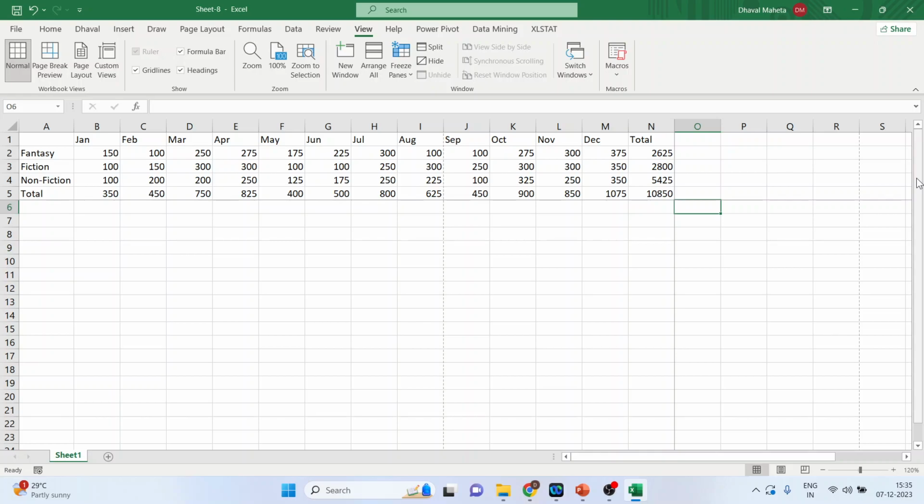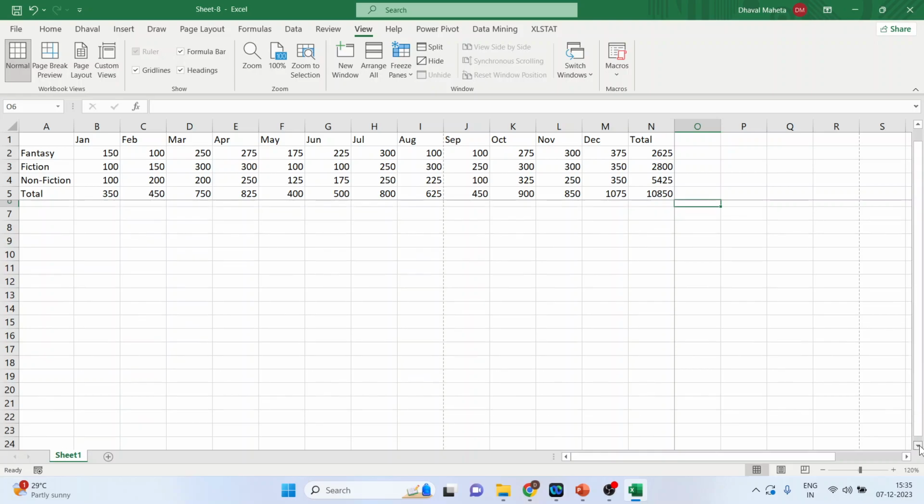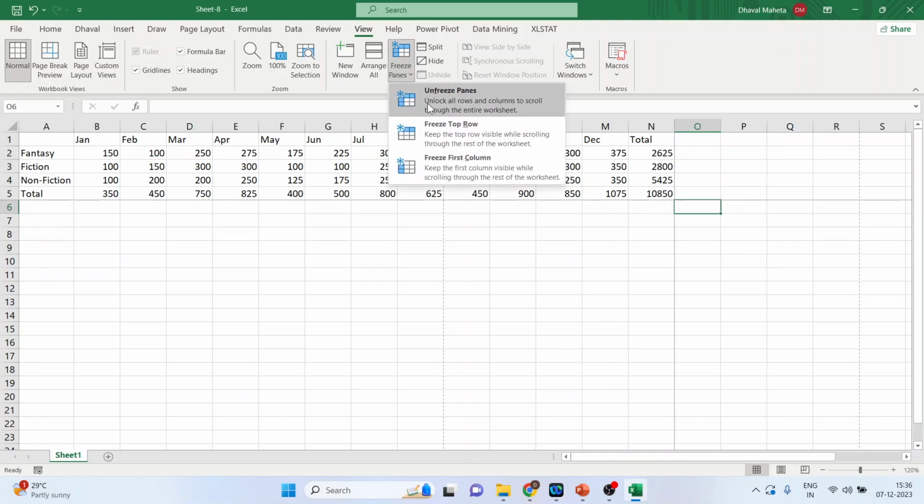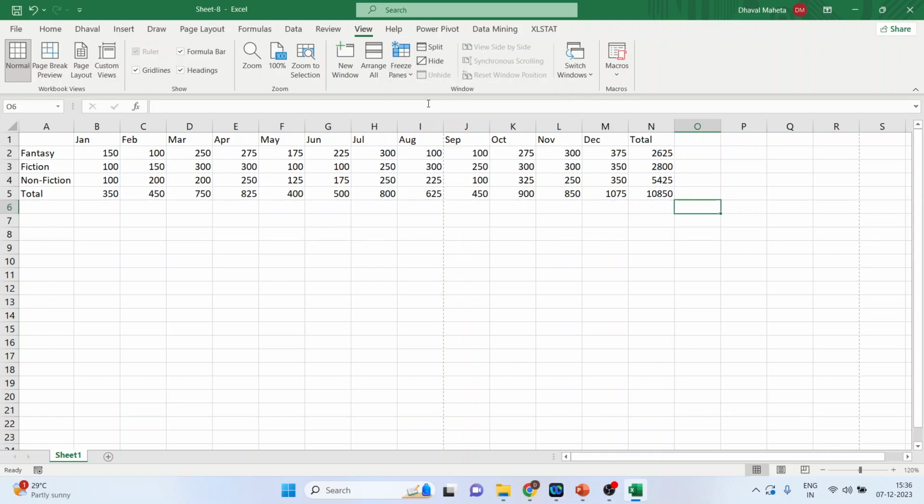Now see what happens. When you will scroll, neither the columns will change nor the rows will change. See, this much data has been freezed. Now if you want to unfreeze it, again go here, unfreeze panes.